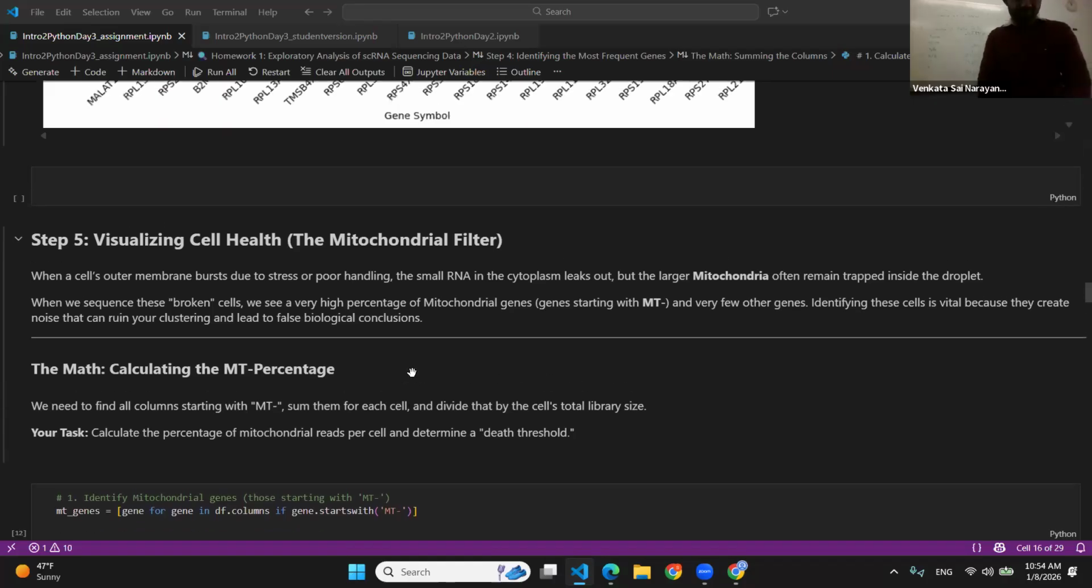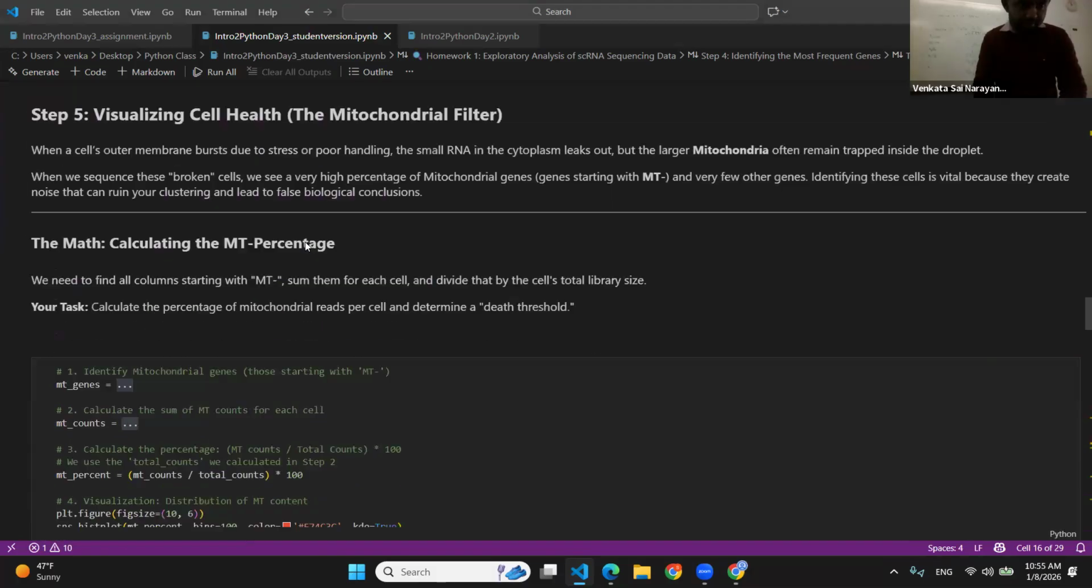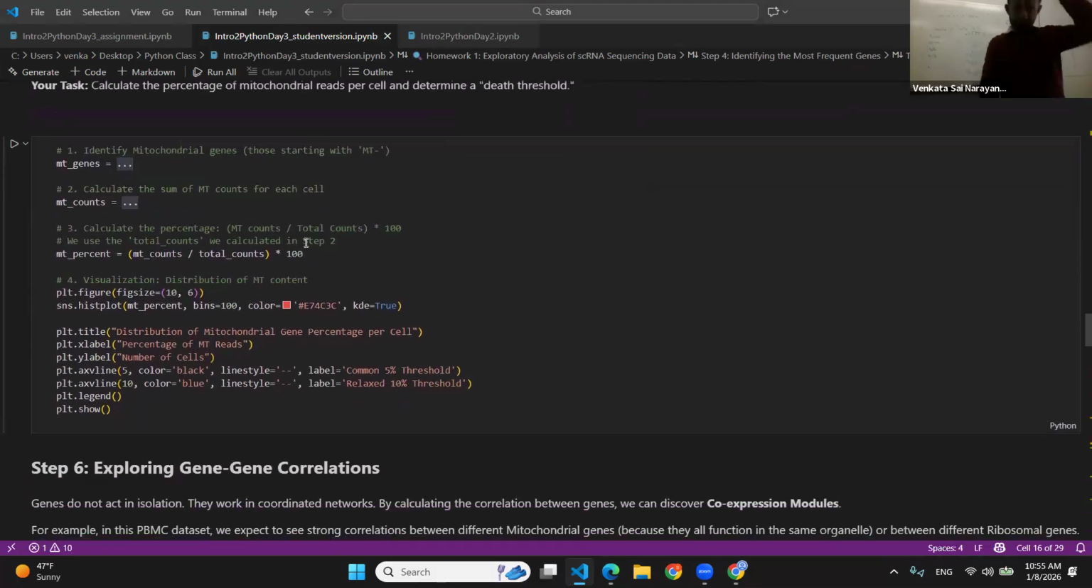So again, let me see your version. Yeah, so you essentially have to fill in these two. So empty genes is the new part, and the counts is again similar to the code from last time. So again, ask ChatGPT on how to filter columns that start with MT.